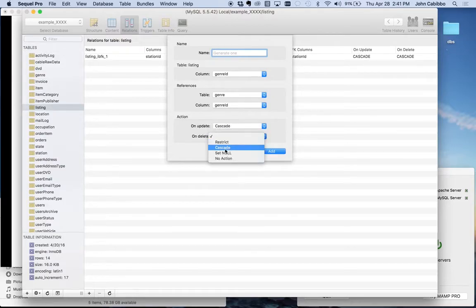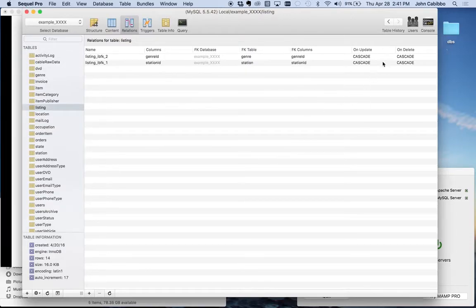There are a few other options here, which some are deprecated. We really don't use restricted much anymore. And set to null, I haven't used really ever. But set them to cascade. And you can see up in here, it does say on update and on delete cascade. Okay, so how does this change?